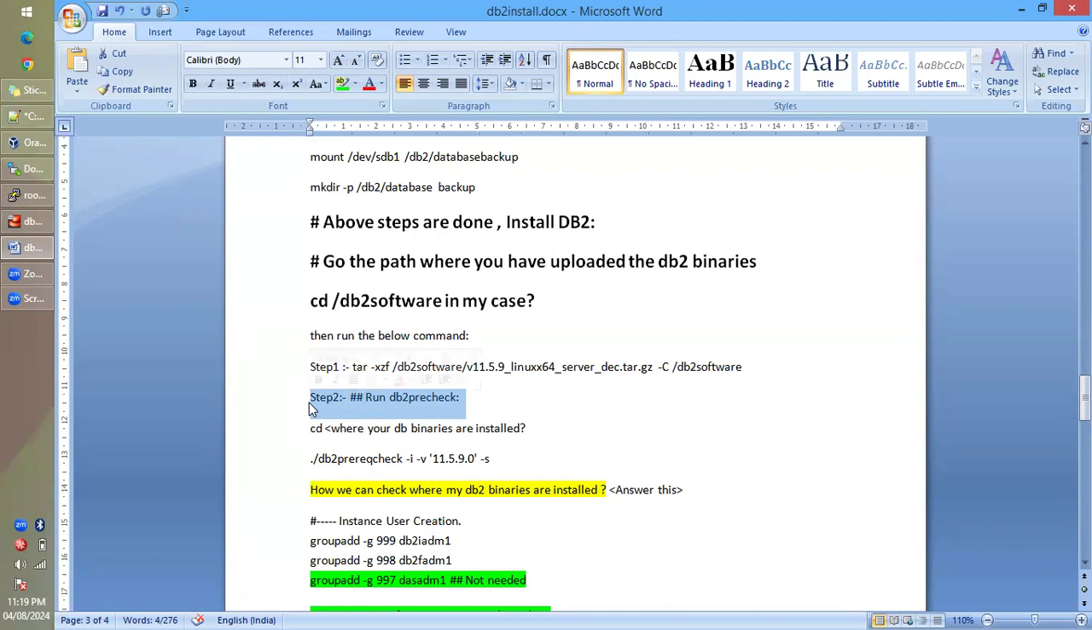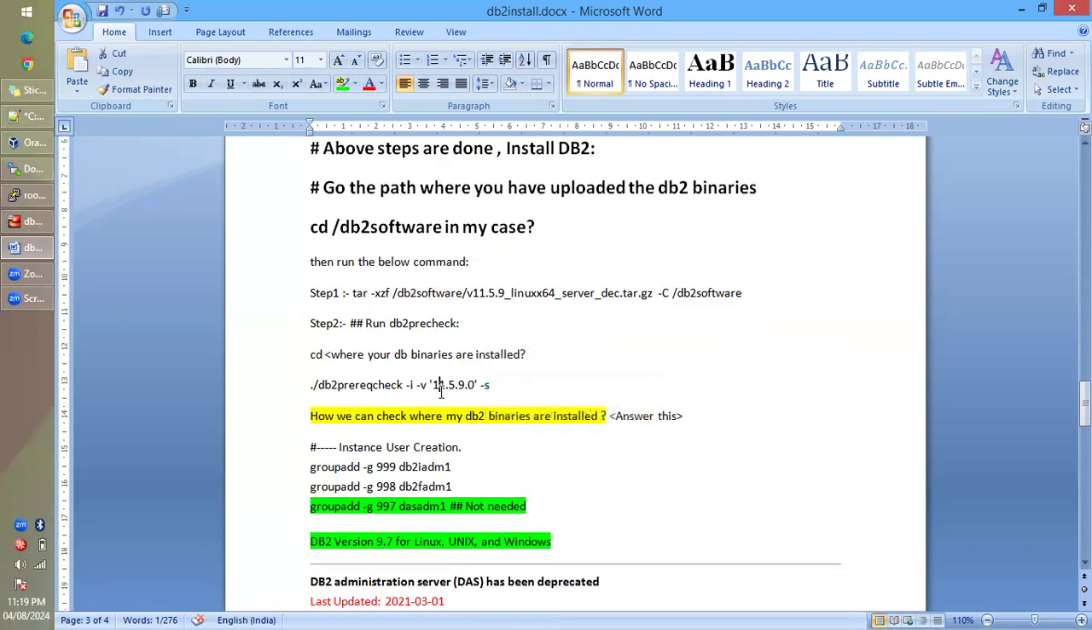We need to run the DB2 pre-check to make sure the system where I'm going to install the DB2 is compatible enough to hold that particular software. If it isn't, it will probably give us errors or warnings, which we need to fix before we go further. If you need to install the DB2 as a server, we need to put -s. Since we are installing the 11.5 version of DB2, that's what it is going to be. Whichever version you're using, you need to put that version within the command and run that.